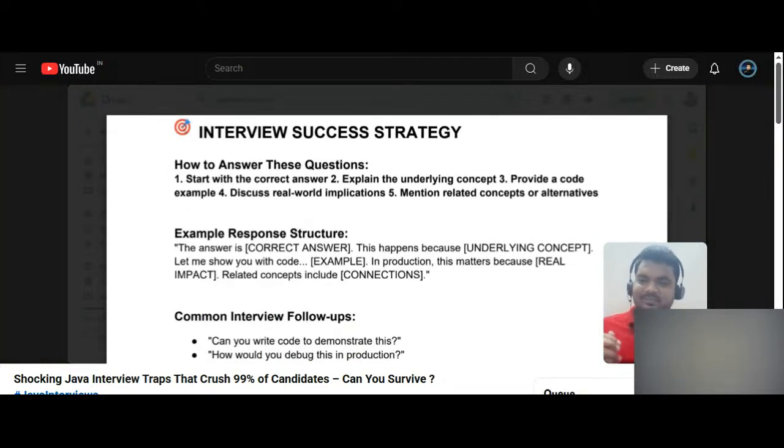Start with the correct answer, explain the underlying concept, provide a code example, discuss real world implications, mention related concepts or alternatives. So when you get questions in your interviews, don't get excited and just try to end it in a single line, right? Try to understand the reason why this question is coming to me from the interviewer, and whatever you understand around it, try to put all the information in your answer. And if you are better with examples, please show it with an example. This is really how you create your impression in your interviews.